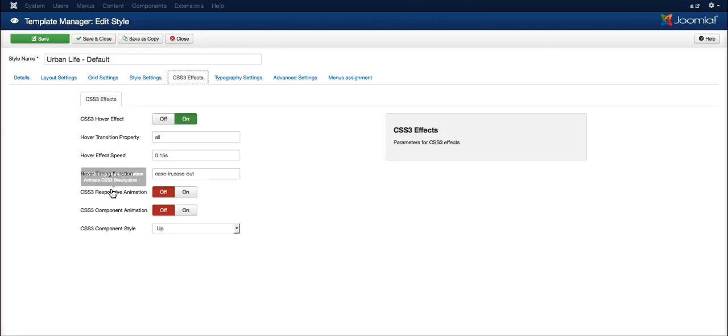Then we have the CSS3 responsive animation. We basically have this off because it's a little taxing on the browser, but let's say you're building the site for a client and you want to really wow them, turn that on, and as the website goes responsive, when you pull it in, everything is going to kind of slide into place instead of jumping. It's more of a gimmick, but not everybody that views your website is going to be pulling in the browser to check and see, does it respond well? Is it perfect? But you might want to go ahead and turn that on because it's pretty cool.